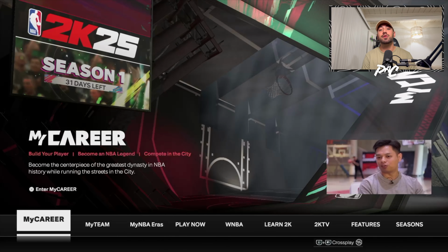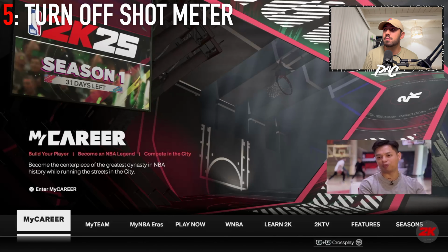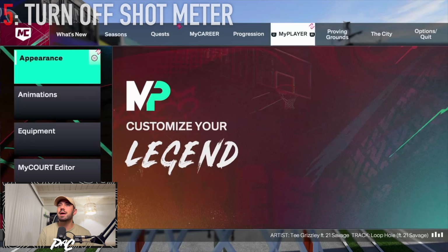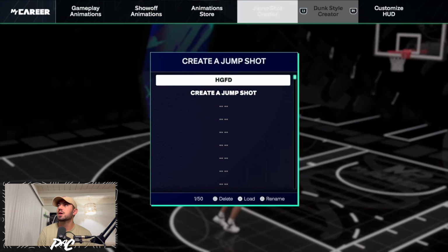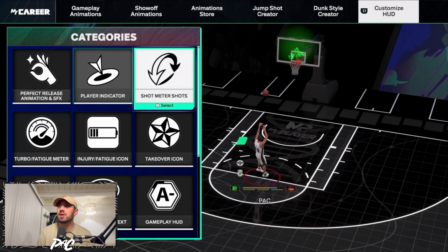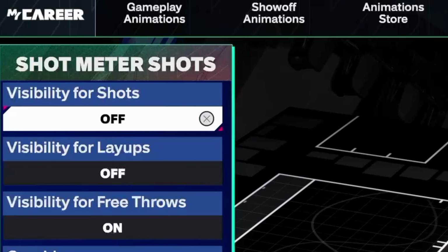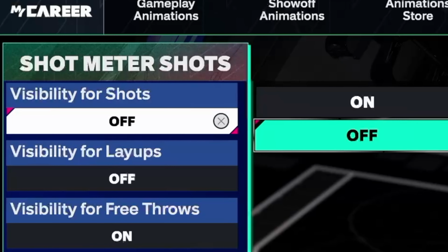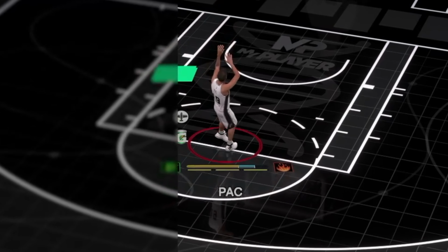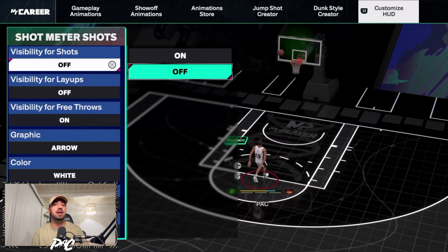Next up is you're gonna turn off your shot meter. Go to my career, pick your build, go to your menu, go to animations, go to customize HUD, and then you're gonna go to shot meter shots and turn off visibility for shots. Again, you are trying to limit the amount of things on your screen. As little work as your PS5 needs to do, the better your delay is going to be.